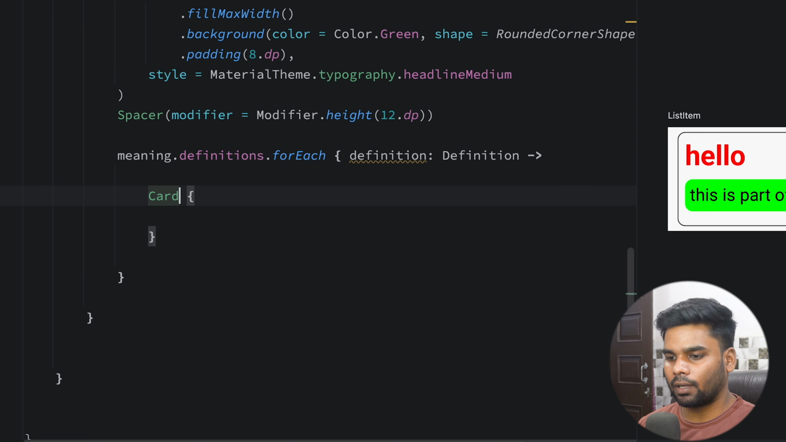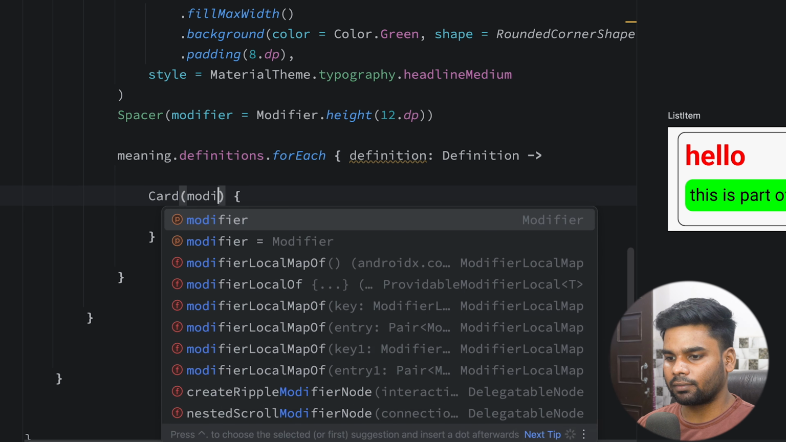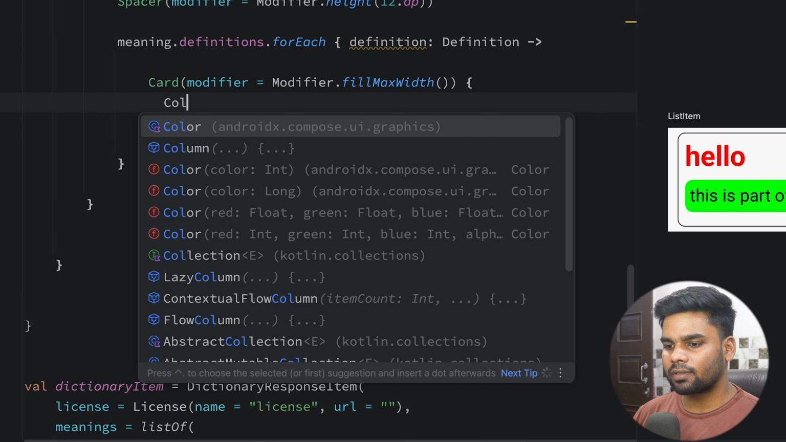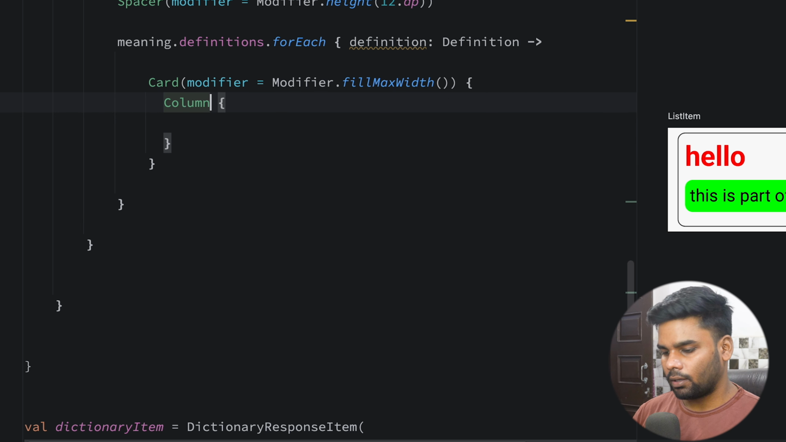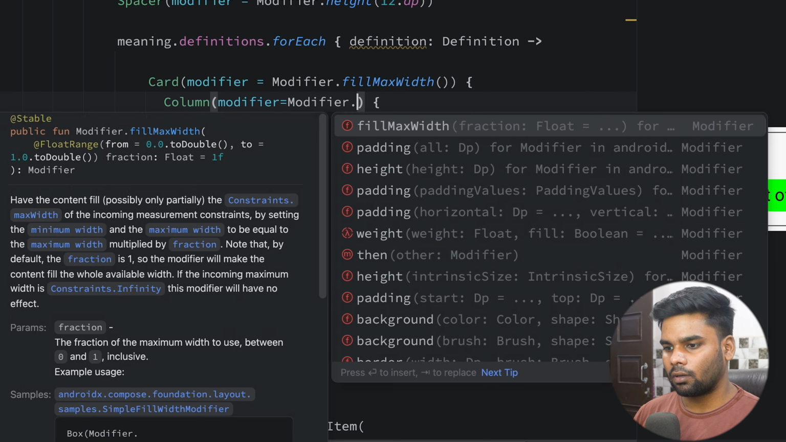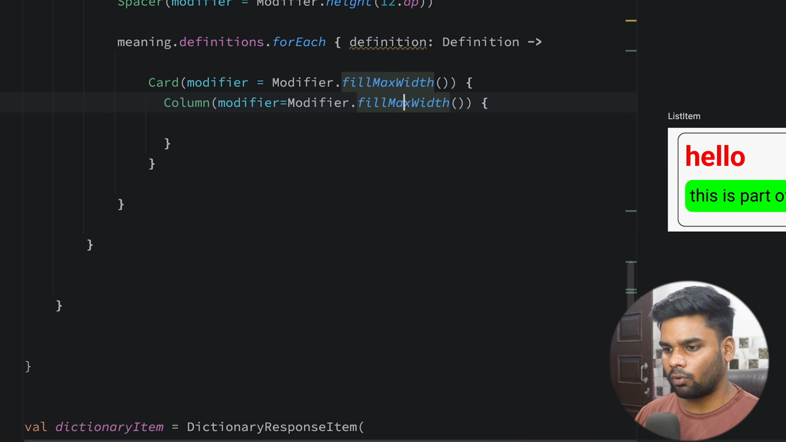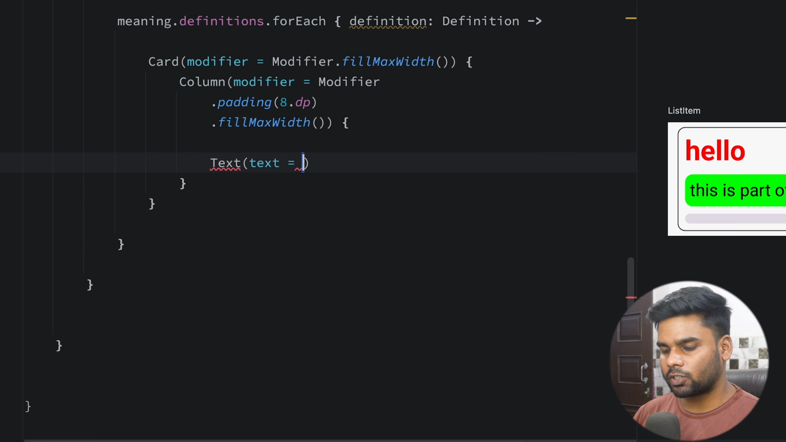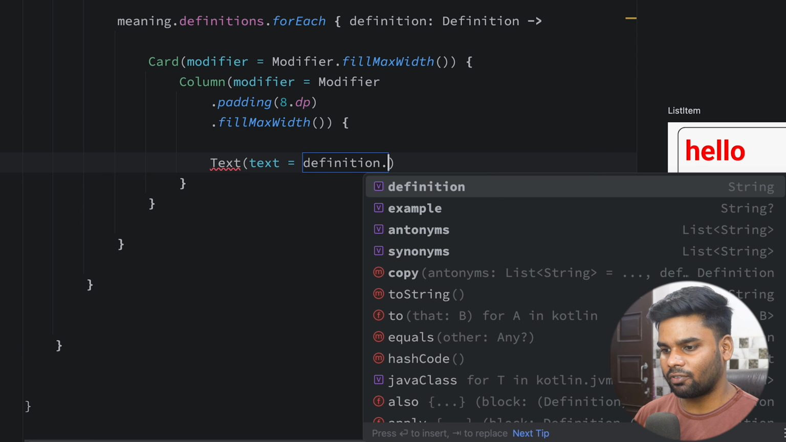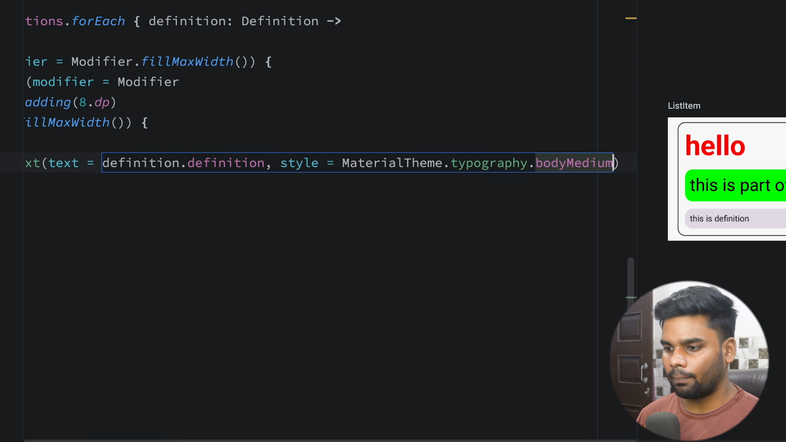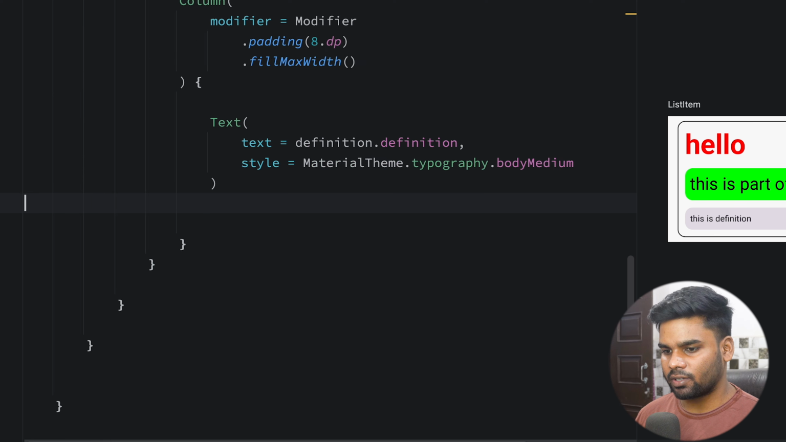I'm gonna create a card, and this card having modifier fill max width. In this card I'm having a column. This column contains a modifier fill max width, but before this I want a little padding across our column, so padding would be 8 dp. Now this column contains a text, and this text is used to show us the definition, having a style of material theme typography body medium. So this is our definition.